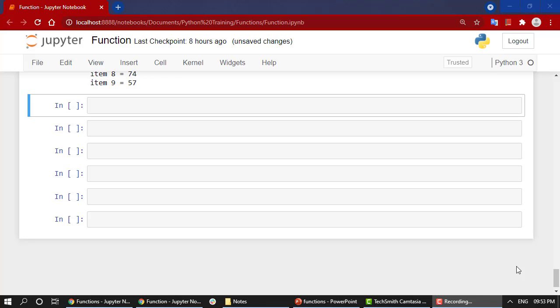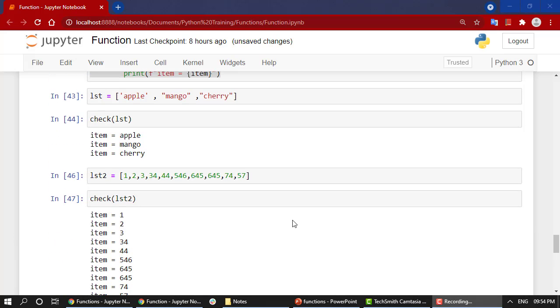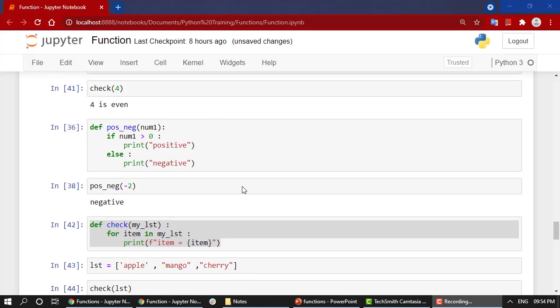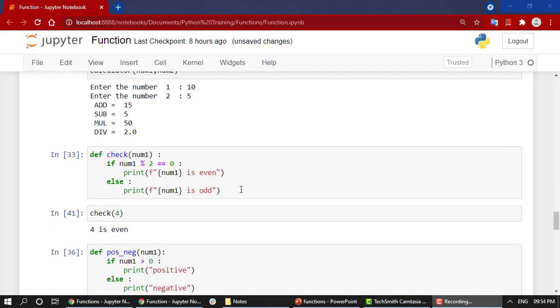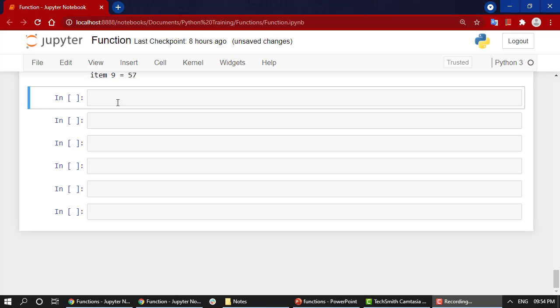Welcome back everyone. In this video we are going to learn about return and how to use return, and what extra functionality return can give to our user defined functions that we have been creating in our last videos. These are some of the examples that we coded out in our last video. In this video we are going to start with using return.